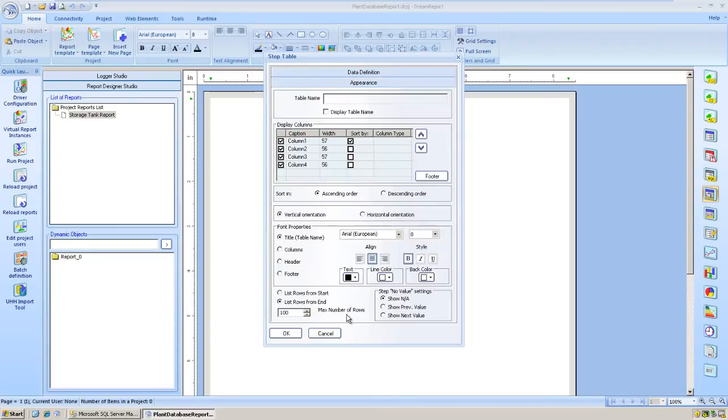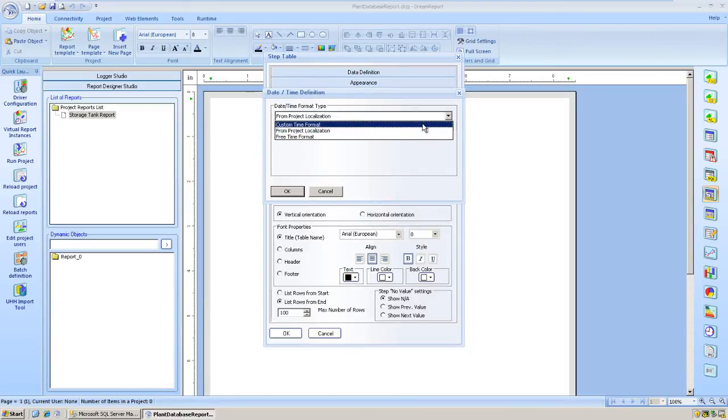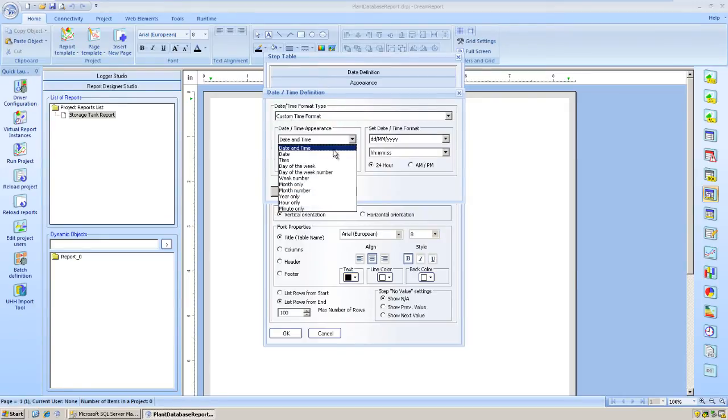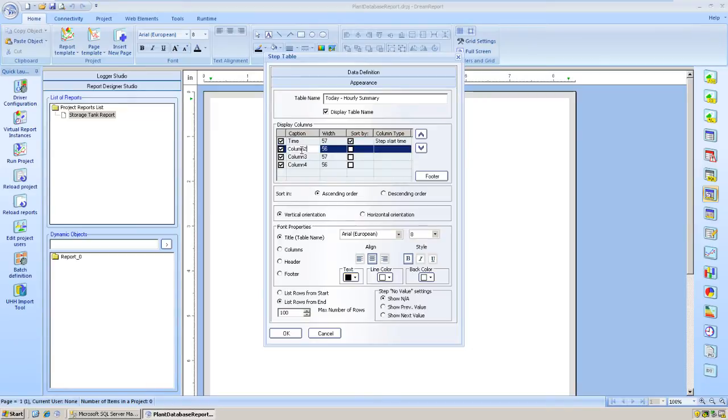Next, we'll give our table a name, set the caption for our first field, which will be our step time. So under the column type, we'll select step start time, change the time format to only show the time. We don't need to see the date and the time for now. Next column, we'll set its caption to be average level. Choose the column type as step data.